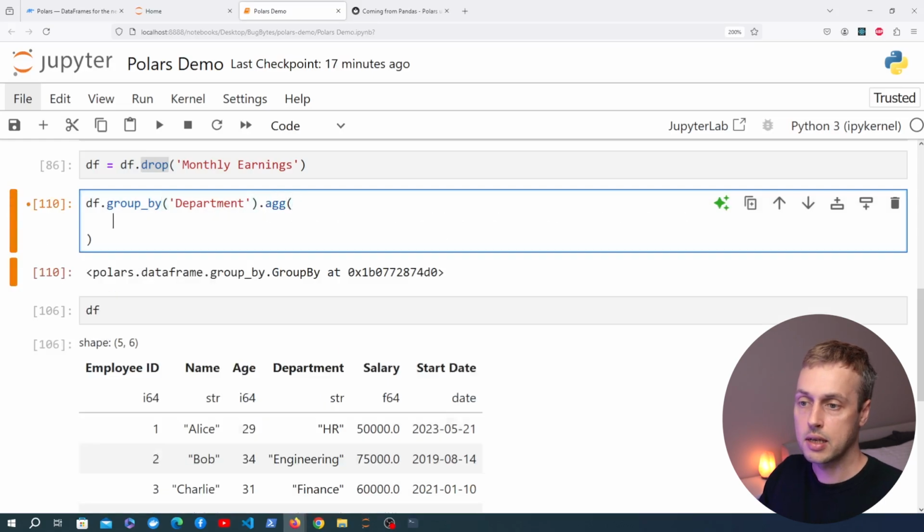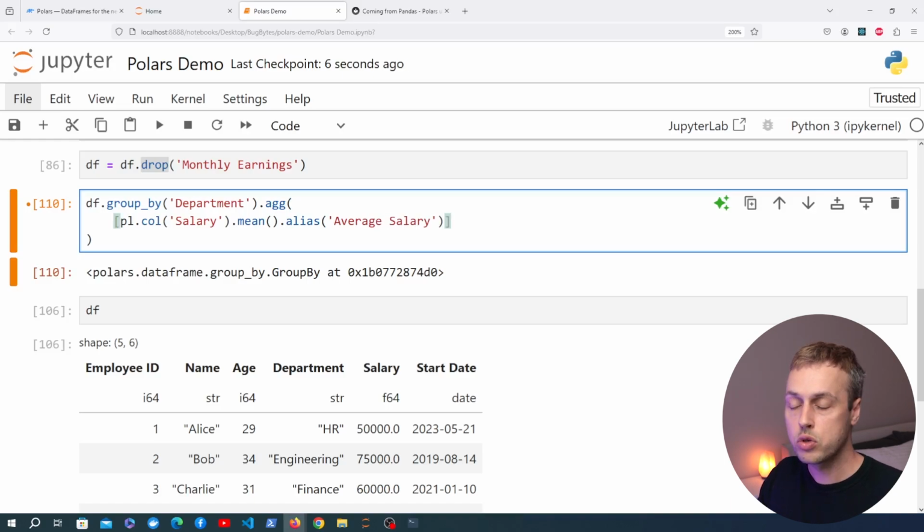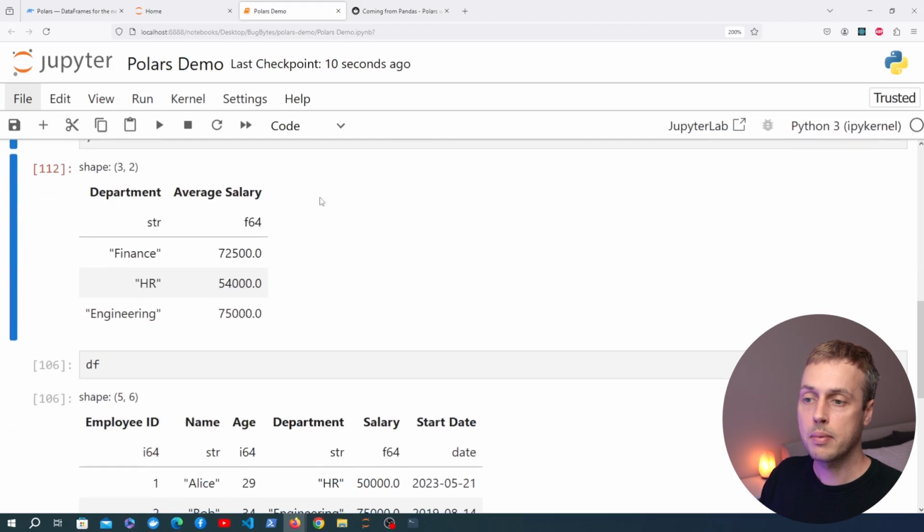This method takes a list of aggregations that you want to perform. So we're going to reference that salary column because we want to aggregate the salaries for each grouping by department. And the aggregation function that we're going to use is the mean function. We want to calculate the average salary for each department, and we're going to give the result an alias that we're going to call average salary here. And don't forget to close that list at the end here.